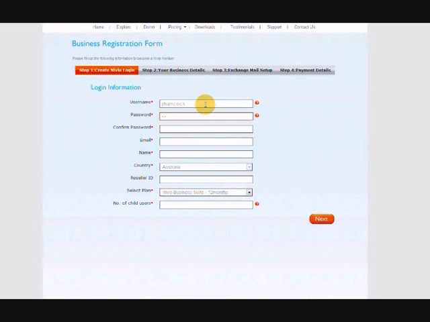The first step is collecting user information, such as username, password, which has strict guidelines to follow for increased security, email address. Now all this user information is for the admin user, which will be in full control of this account moving forward. Now the last field requests number of child users. A child user is a business user which will be part of your organization and will be managed by the admin user.